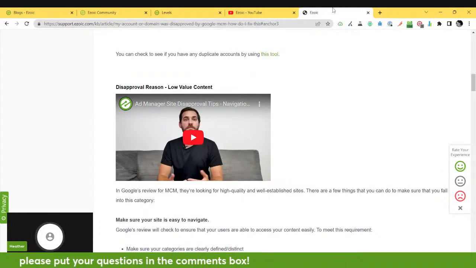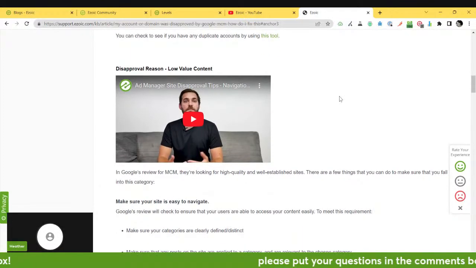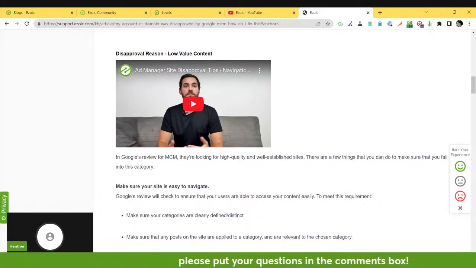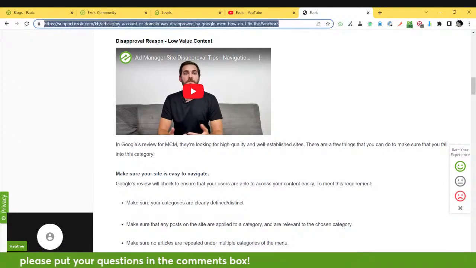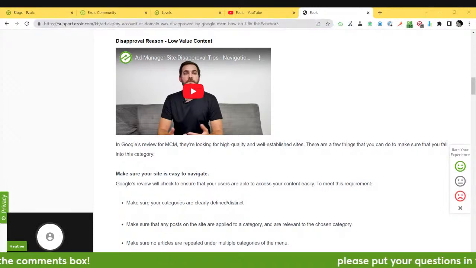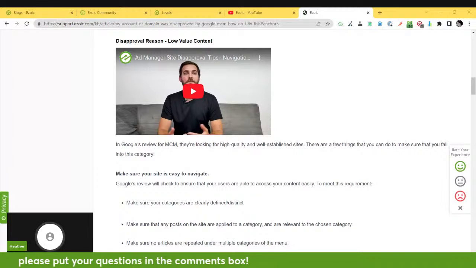Okay, so what I have done here, Hafiz, is this anchor 3 on the article is showing you all the different reasons why a site could be disapproved for low value content. I'll pop it in the chat as well so that you can bookmark it and take a look at it later, but I'll run through it. We've just got a couple of minutes left, so I'll run through that so that you've got an overview of it.